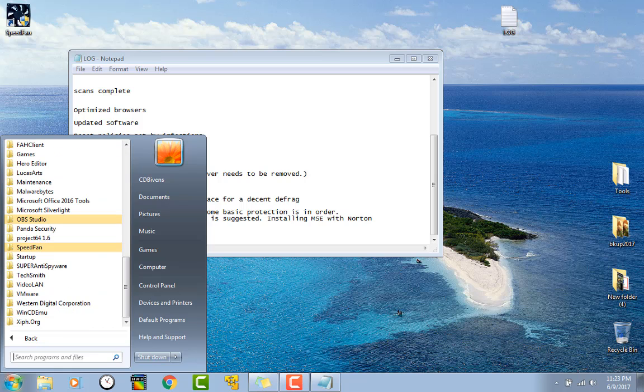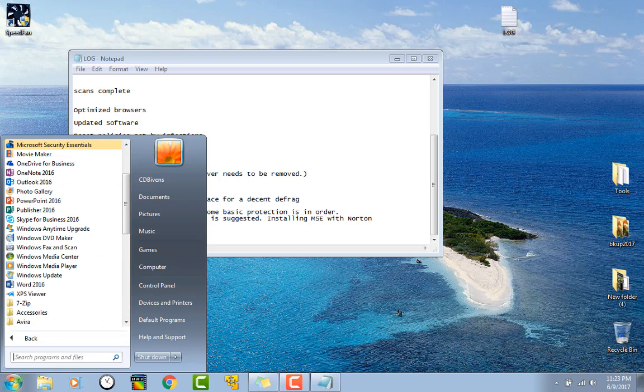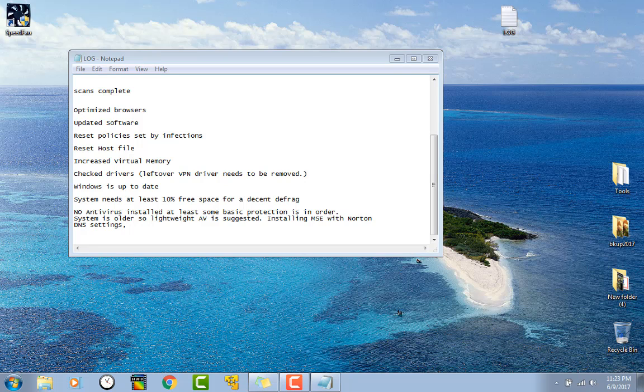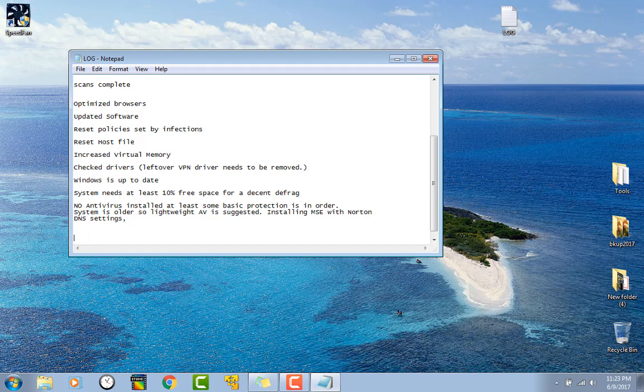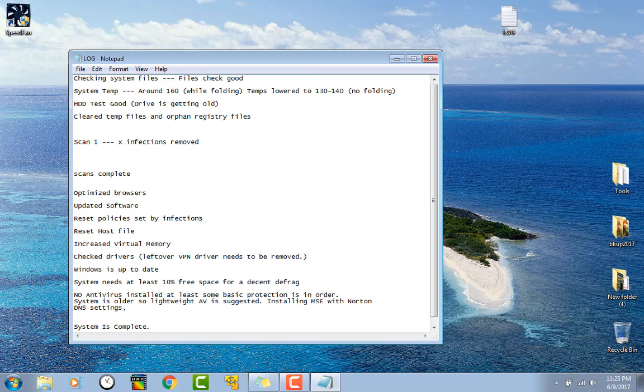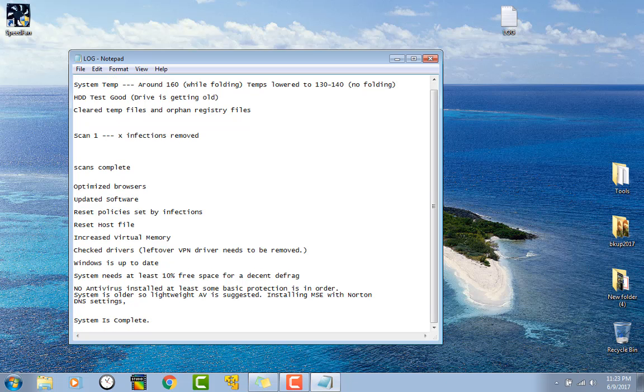Checking to see if there's anything out of the ordinary around. Always nice to do a little once over of the system. And when you're all done, system is complete. Job done. And from here, if it's a customer system, I tend to leave log files and screenshots of everything that I did along the way.